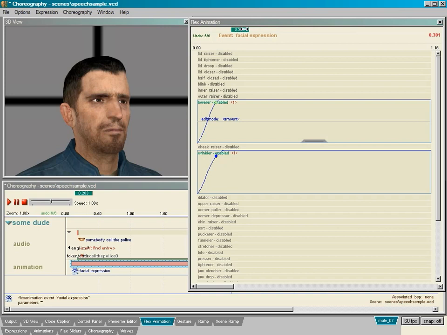However, this expression isn't really appropriate for this line, so I'm going to delete them. I'm going to zoom out a bit. Now you just drag and select the points, then press the delete key. And to the best of my knowledge, you can only delete the points one track at a time.